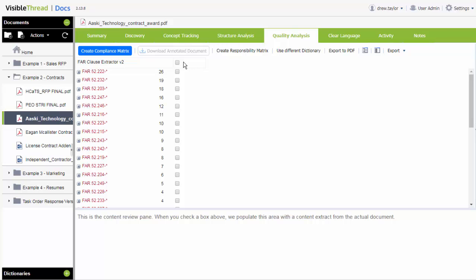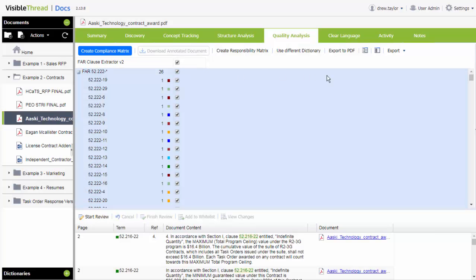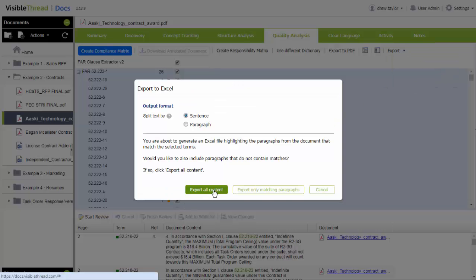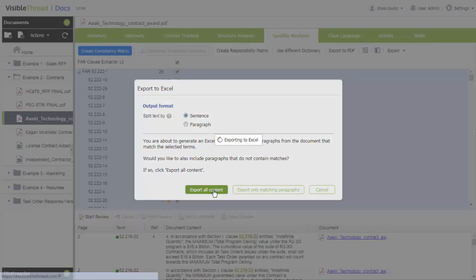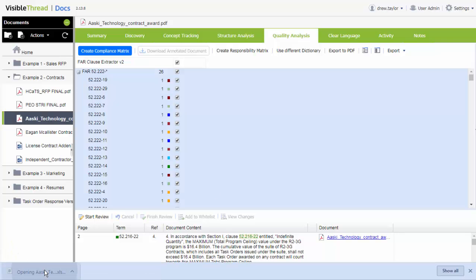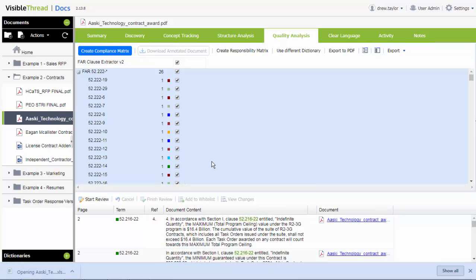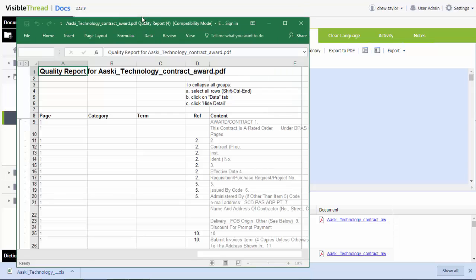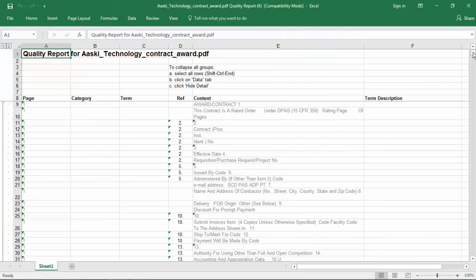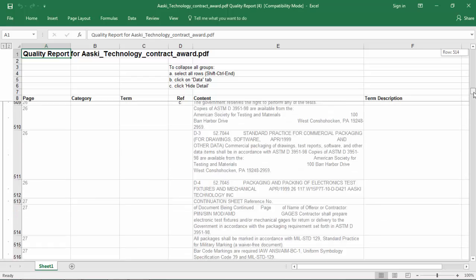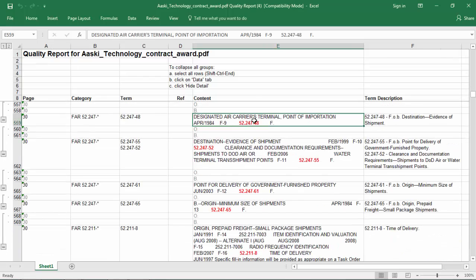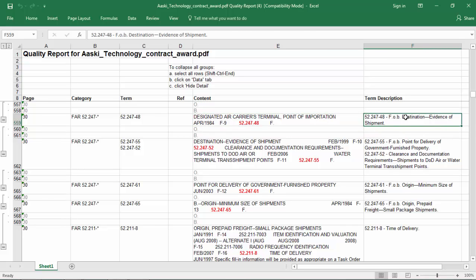Now we can shred this doc again by a slightly different method. We can select all of our hits here by clicking this top header box and go over here to Export Bottom Grid to Excel. We'll export all content, which will again give us a full shred of the document with any hits from our dictionary highlighted in red. Now when I open up this file, we again get the full text of our document shredded out into Excel sentence by sentence. But now you'll see that all of the FAR clauses are actually highlighted here in red, and we give you the description or definition for each FAR clause over here in the rightmost column.